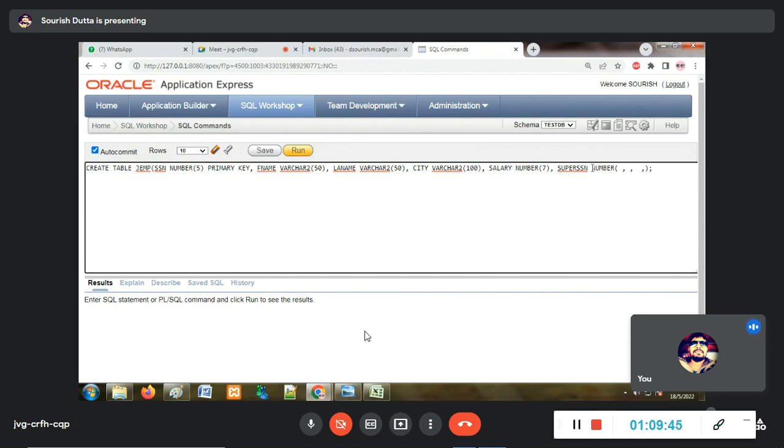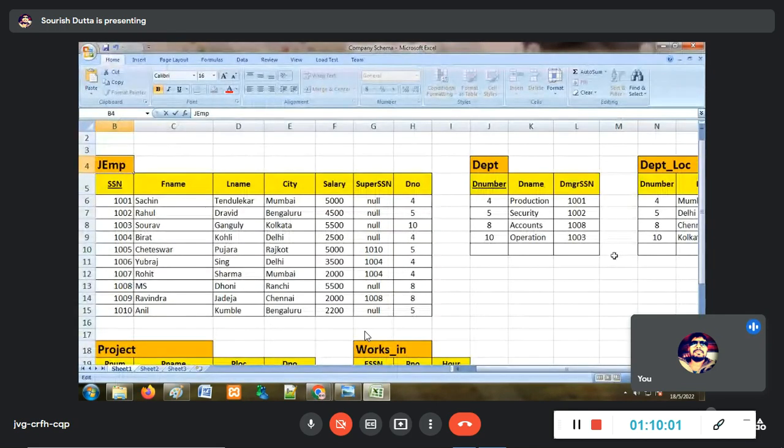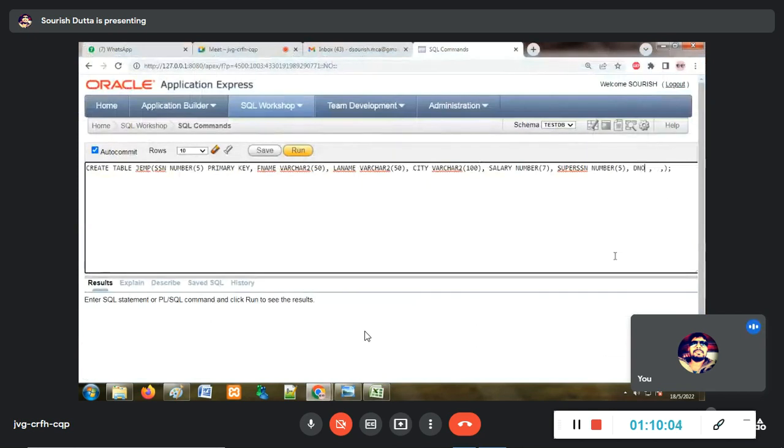For Super SSN, you have to put the data type the same as SSN, NUMBER 5. Whatever you write for SSN, you have to write it here. Next, you have DNO, meaning department number. It will again be NUMBER. I am taking department number as size 3. See, this is the syntax or this is the command. Again, the semicolon is there after that. You can design it something like that.